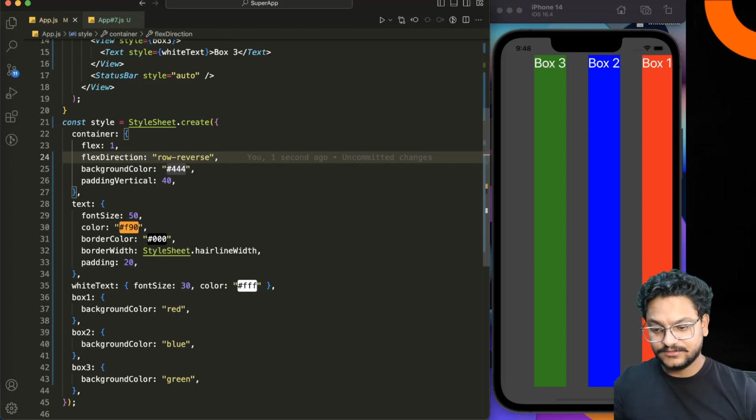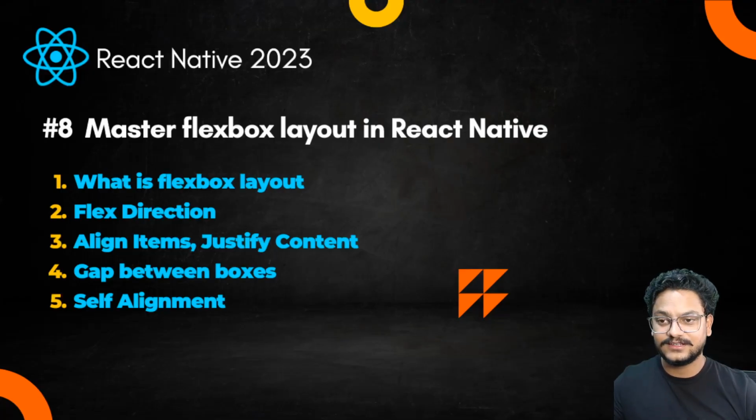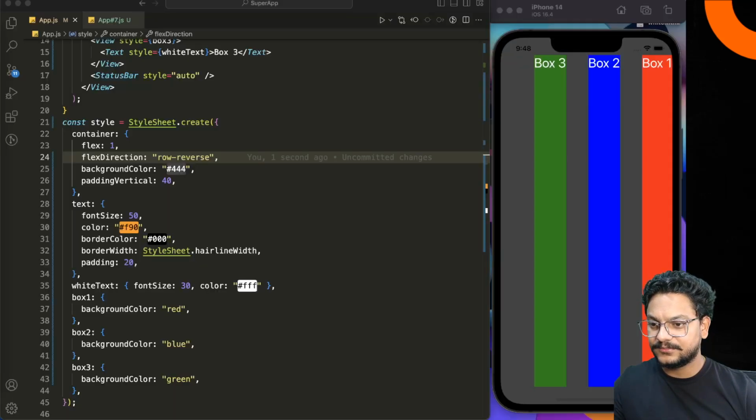So now flex direction is clear to you, right? Now you know what flex layout is. You just have to give flex 1 and you can start using other properties of flex. Now you know flex direction, how you can give the direction. Next comes align items and justify content. These two are very important and majorly used with flex layout. Okay, so let's come back.